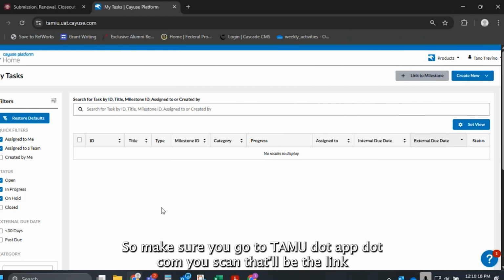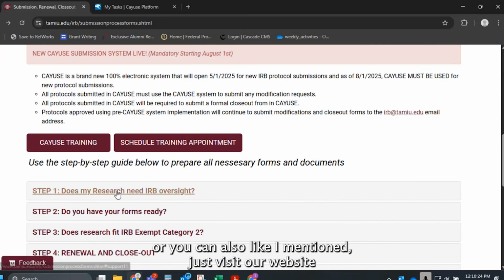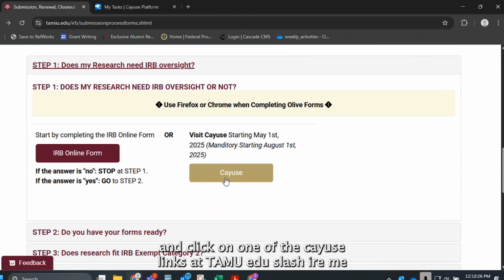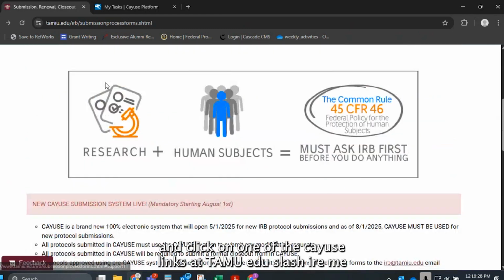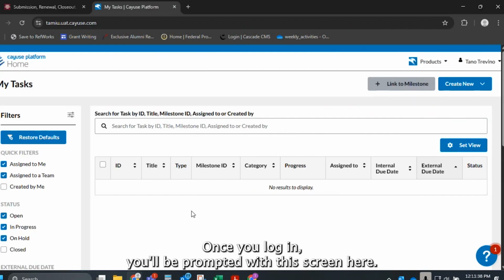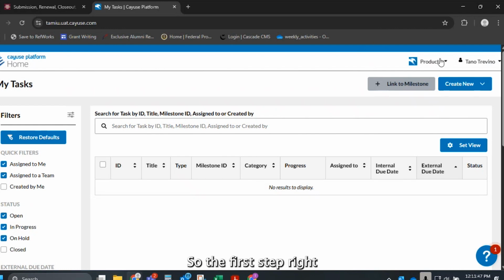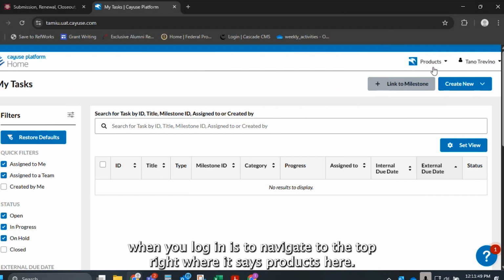So make sure you go to tamu.app.cayuse.com. That'll be the link. Or you can also, like I mentioned, just visit our website and click on one of the Cayuse links at tamu.edu/IRB. All right. Once you log in, you'll be prompted with this screen, which shows the different products available to you. The first step, right when you log in, is to navigate to the top right where it says products.